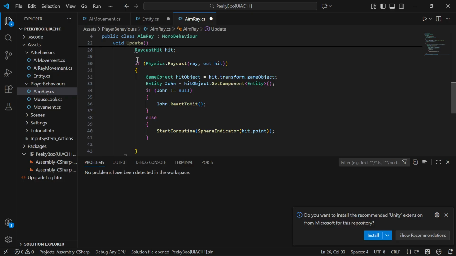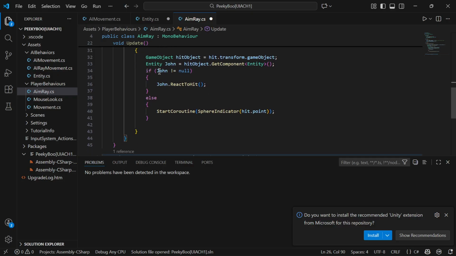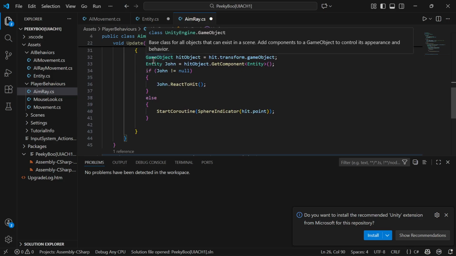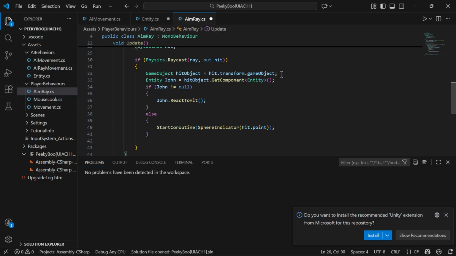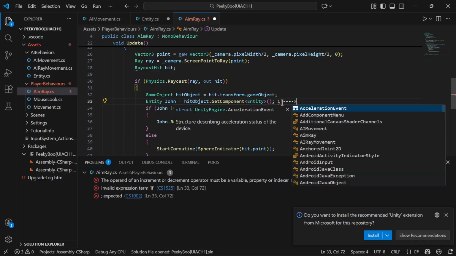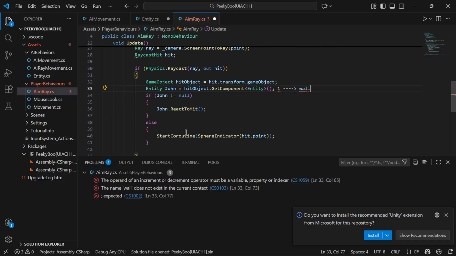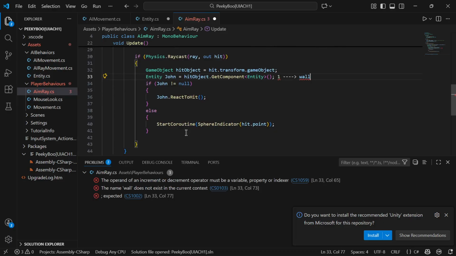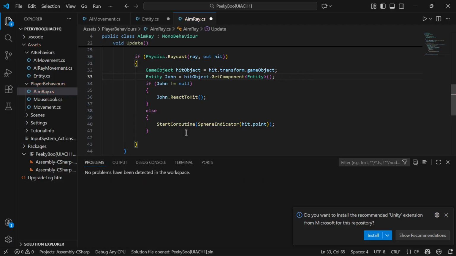So right here, raycast, ray out hit, right? Entity John. So this ray here is going to extract the information of whether the object it did hit was John, right? So it says entity John, hit object get component. This will be null if the player actually just hits a wall. So if the player hits a wall, then it's just going to be null. So we're just going to start the coroutine and has a sphere indicator, which creates a sphere at that wall. But on the chance it does hit John, then this is going to be called.